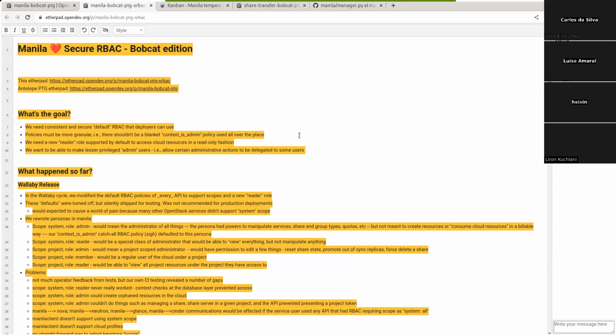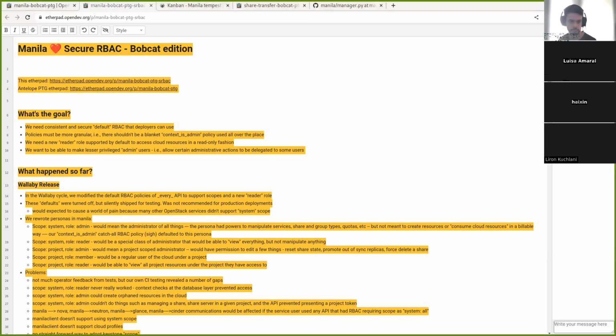The default RBAC work started in about the Wallaby cycle, and we were thinking about the default roles that Keystone had introduced at that time, as well as the support for scopes. Keystone's support for scopes was beyond what Manila could support at that point in time, but it was still evolving when we began implementing it in the Wallaby cycle. And so we went through and added deprecations to every single API policy to try and support scopes. That was the idea.